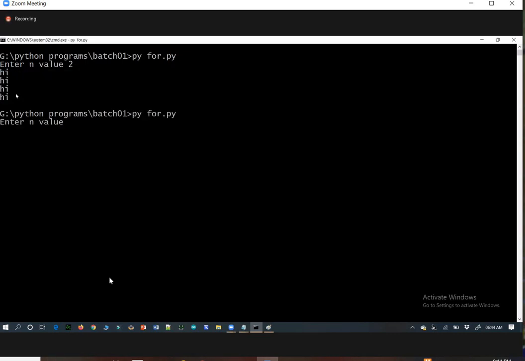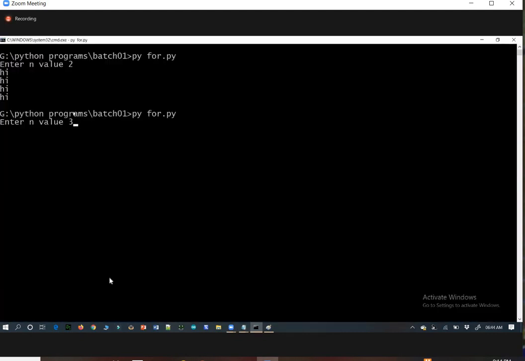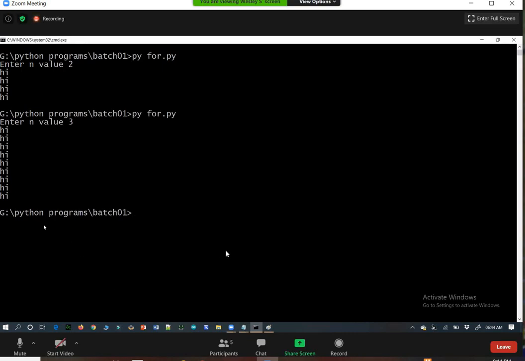If I give it as 3, what's happening? 2 is there. Like this is 2 and this is 2. 2 2s are 4. We got 4 times. If I give 3, 3 3s are 9. 9 times is getting executed. So outer loop is running the inner loop, means we can say it's multiplying every time. Okay. So is this nested for loop clear? Everyone? Any doubts? No, that's fine.